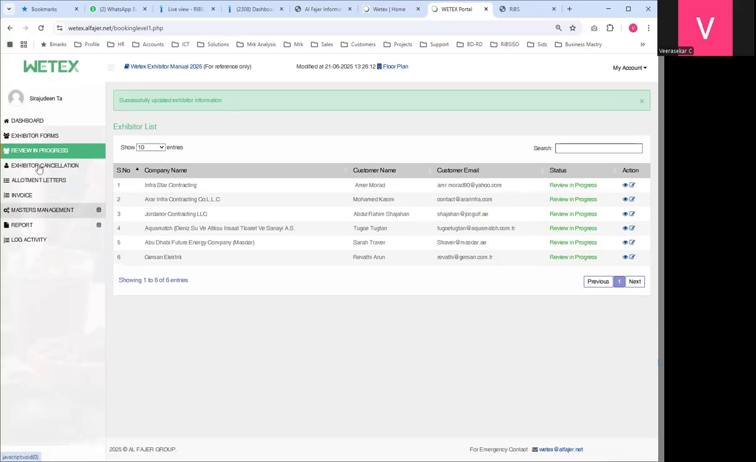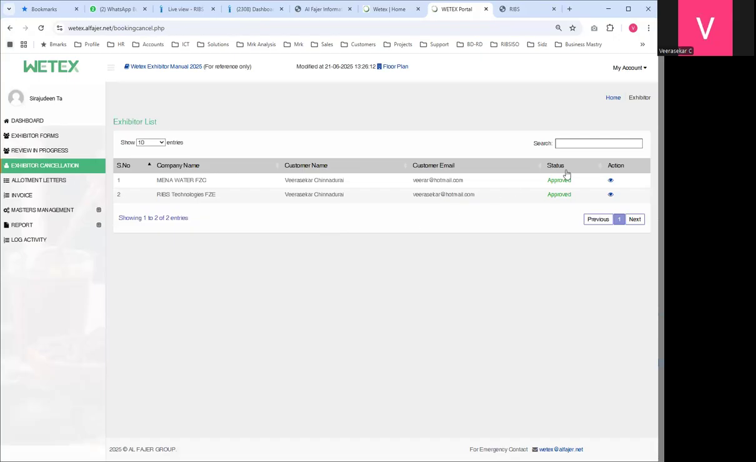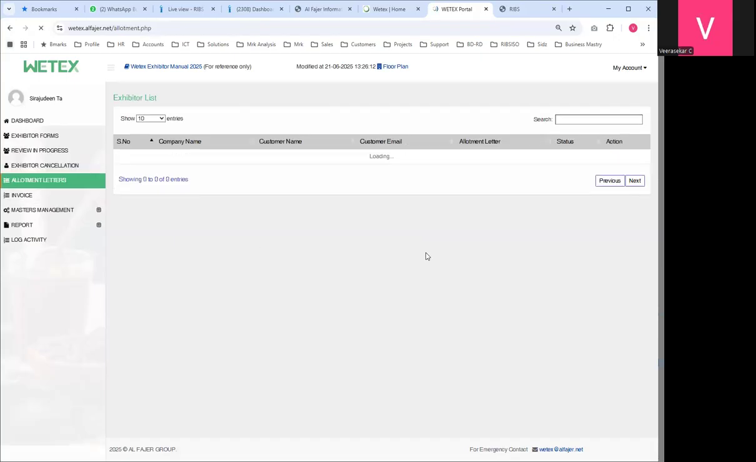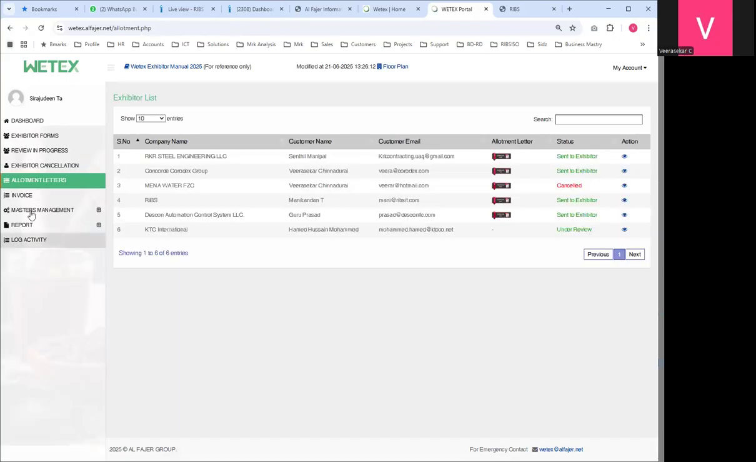In this, there is exhibitor cancellation, like how many are already cancelled, and allotment letters, how many allotment letters we have already issued. This is the master management and report. This we will record in another video. Now we will move it to level 2.